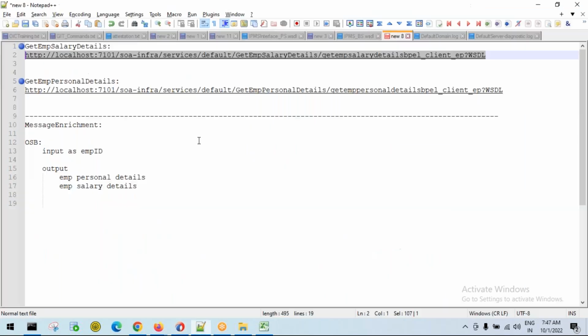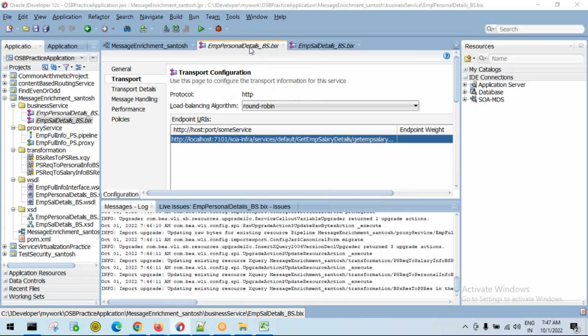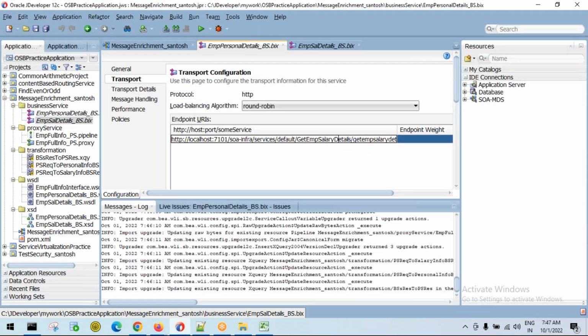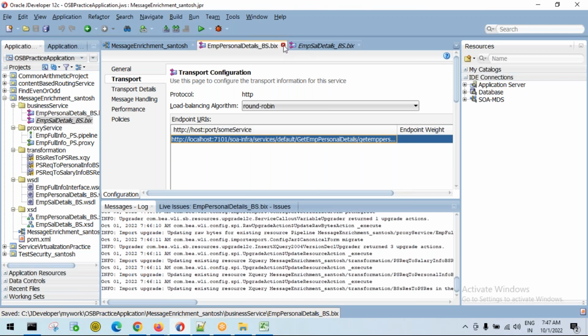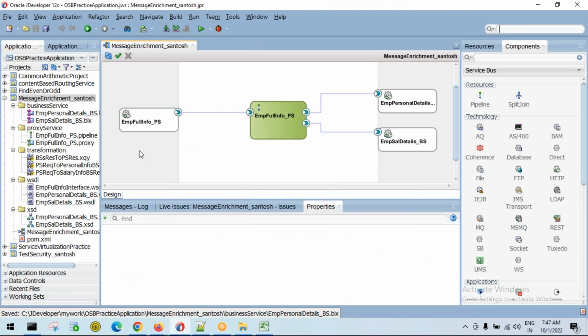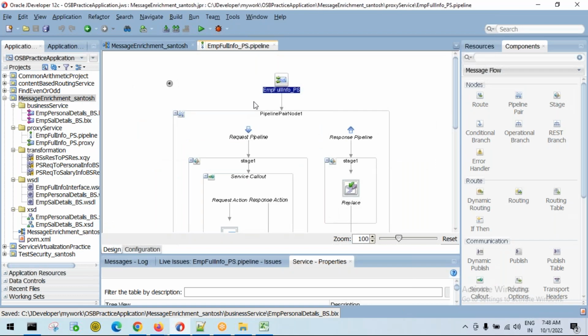So here also you need to provide the endpoint. What is this service? Salary details. This is employee salary details. This is personal details. Make sure which endpoint you are providing, otherwise your service will not work. Done. Now I fixed my two business services. Okay. Now go and check the business logic in the pipeline. Let's go to the pipeline.